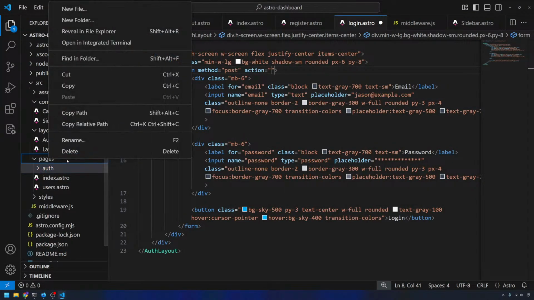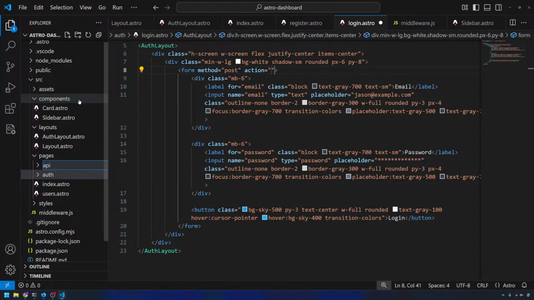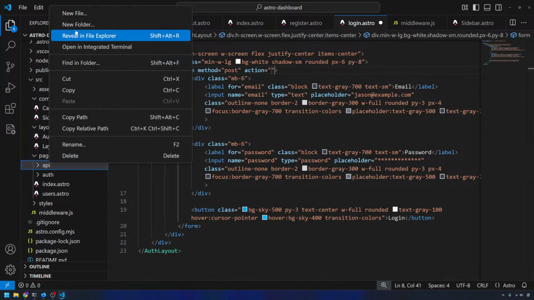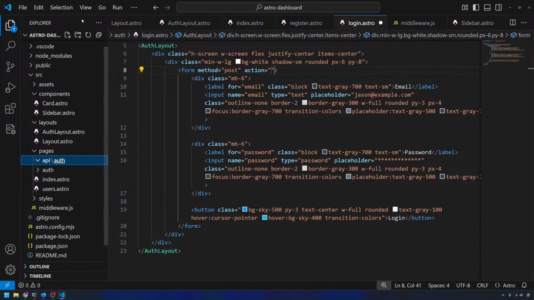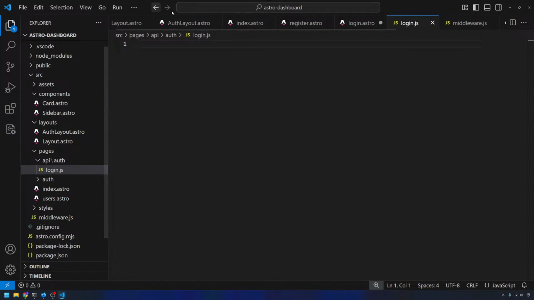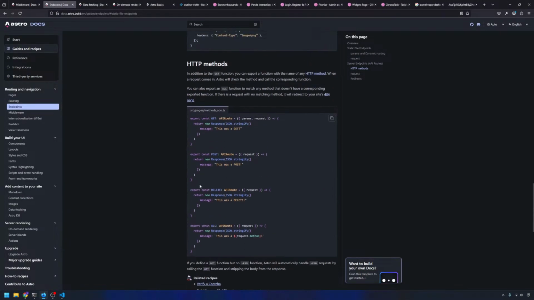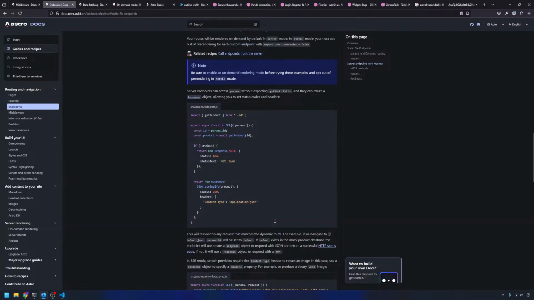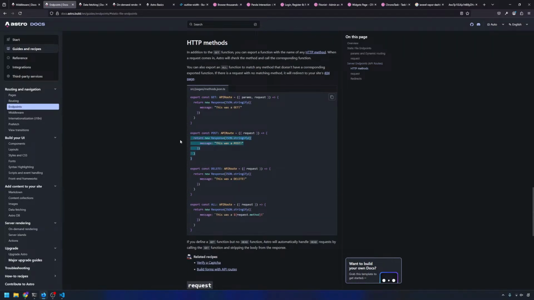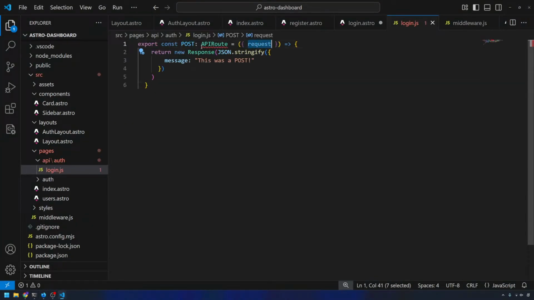Just so we make sure it's working, in pages, if I do this, we'll do new folder. We'll call it API, then auth, and then login.js. Okay, there we go. That's my compromise. Is there anything else we need to specify at the top? I think we're literally just going to do this. It's a useful API route. I'm not using TypeScript, so that's fine. And I guess we'll want to do a redirect.